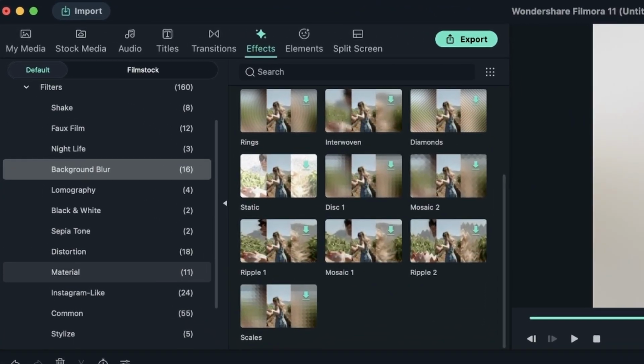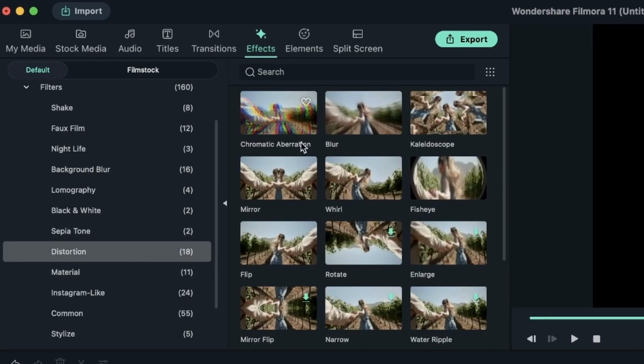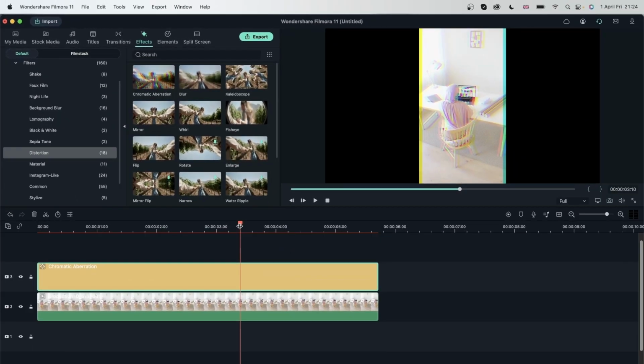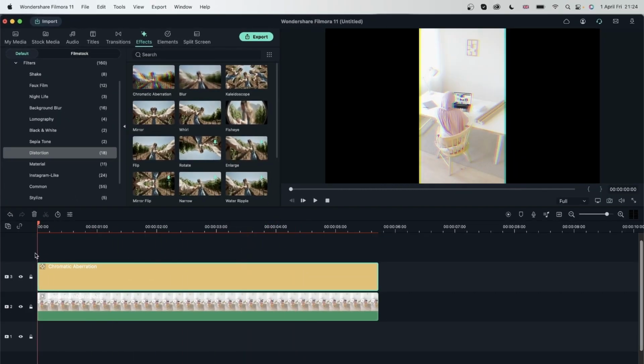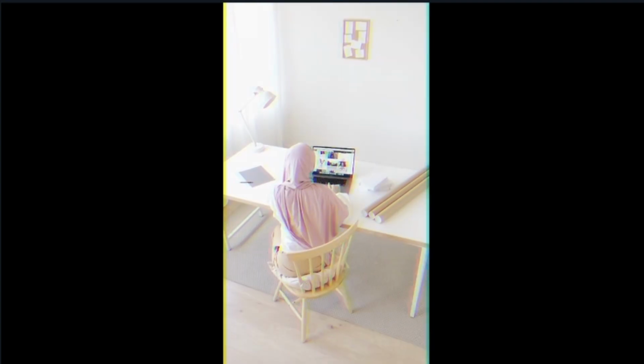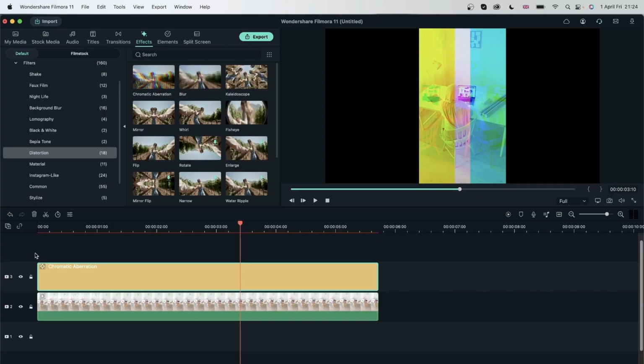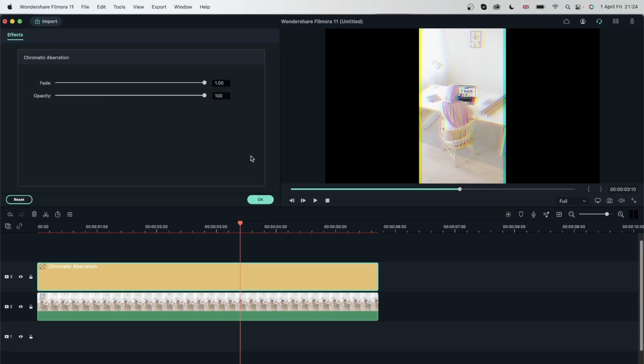Now let's try distortion, this tab. Let's go to chromatic aberration, add it on top of my video, and we will get this effect. Pretty cool effect. If I double click, I have options.